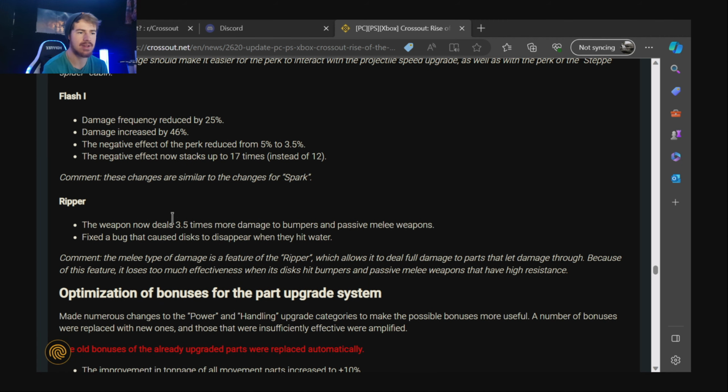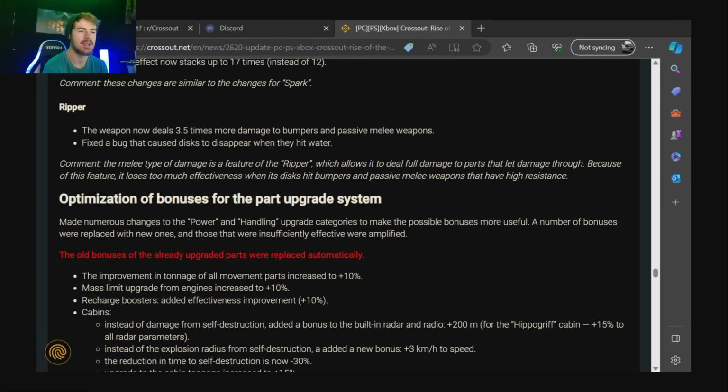Ripper, the weapon now deals 3.5 times more damage to bumpers and passive melee weapons. Wow. Fix the bug that caused discs to disappear when they hit water. I mean, you could have left that one.